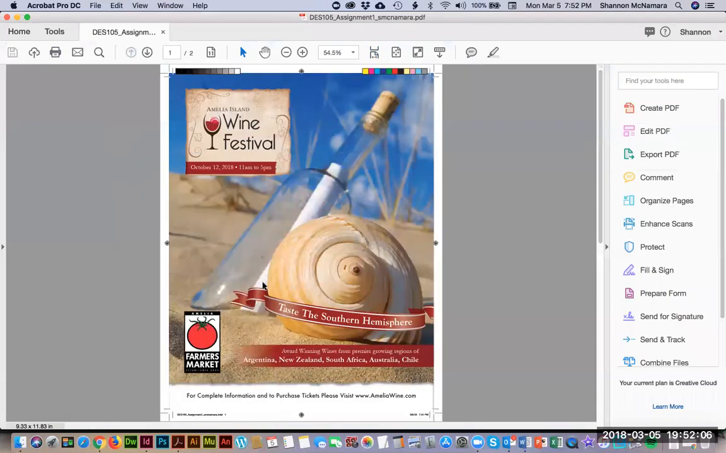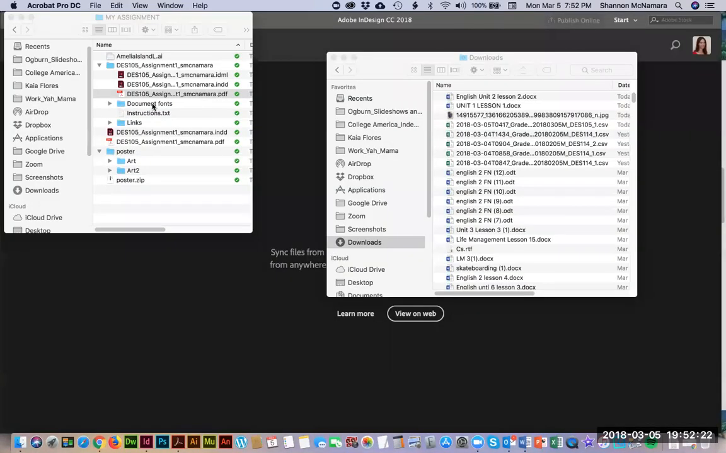Make sure everything looks good. You know, is your design balanced? Have you limited the number of fonts that you've used? Are there any clashing colors? Does it look professional? You know, kind of give it a once-over before you upload it.